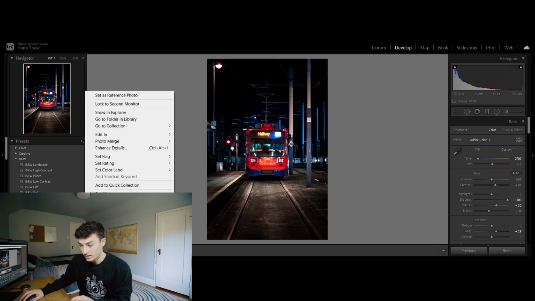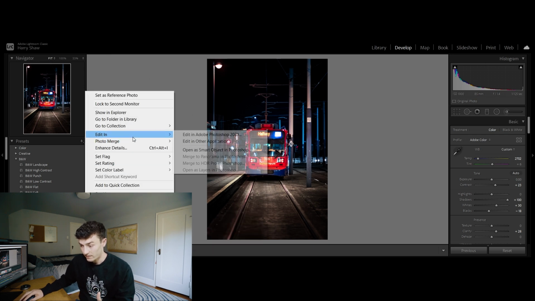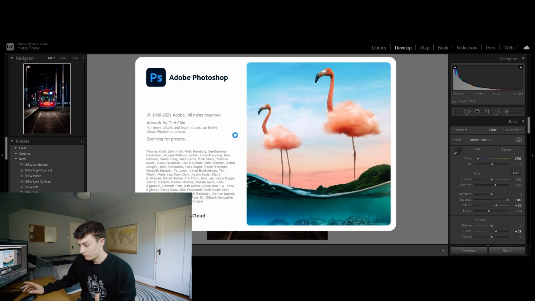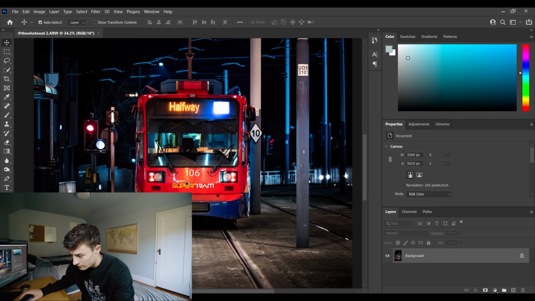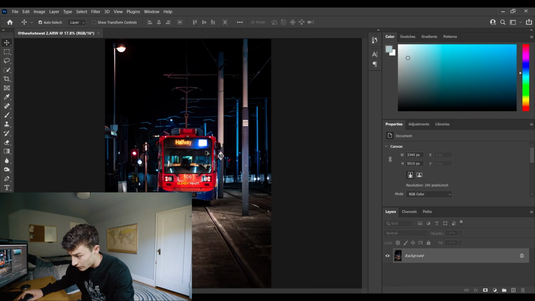I'm gonna send this into Photoshop. Edit in Photoshop. Wait for this to load up. I'm gonna add some motion blur around it so it looks like the tram is actually coming towards the camera. And obviously it's pretty fake, but I think it's still a really cool effect. And I have done this before in some of my photos. So we're in now. And damn, this is a sick photo.